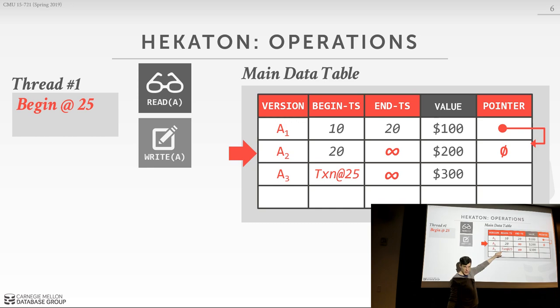Let me take a guess why you want to do this. Yes? Prevent readers from reading uncommitted version. So he says to prevent readers from reading uncommitted version. Yes, but if I didn't have that special bit, I could go look in a global map to figure out whether it's committed or not. So just by setting that bit, I don't have to do that check. So they're avoiding one additional lookup by setting that bit. So you're right. It prevents you from reading something that's uncommitted, but actually Hackathon will allow that. We'll see that in a second. But it's just avoiding having to go check whether it's committed or not.